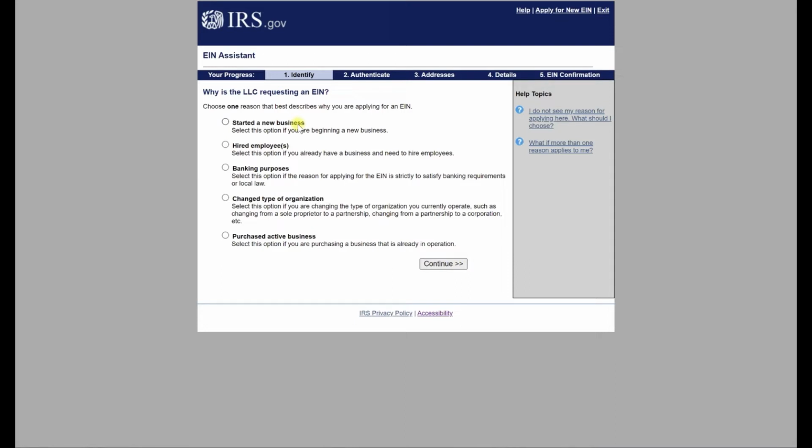And these are the other options you have. So I usually say starting a new business because that's what most of you are going to be doing. If you have a business as a sole proprietor already and you're ready to hire employees or you want to go and get your bank account, you can click those options. So one of them is hire employees and then one is banking purposes. So they have specifically that reason. So pick those reasons. I would say most of you will fall into starting a new business.